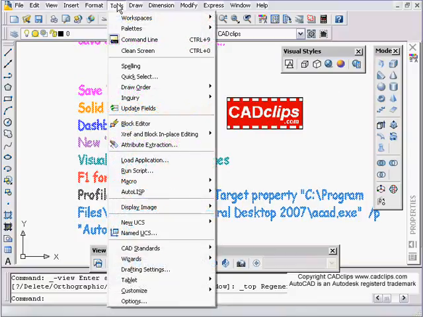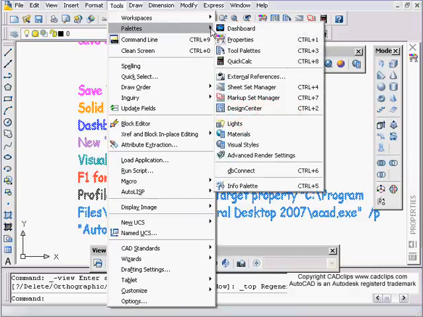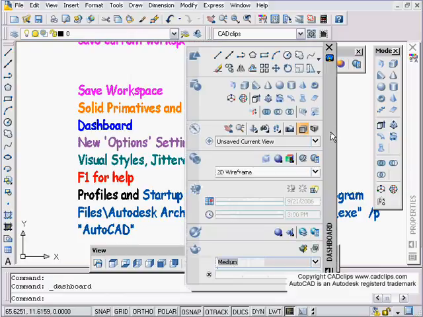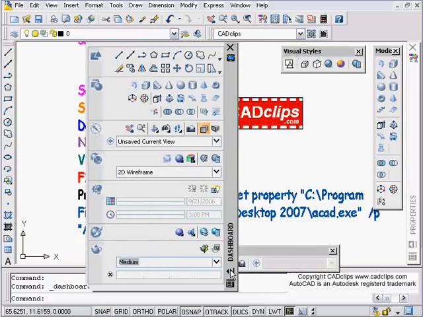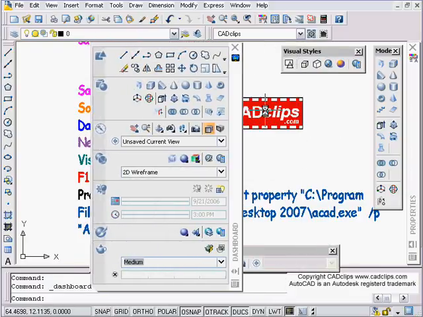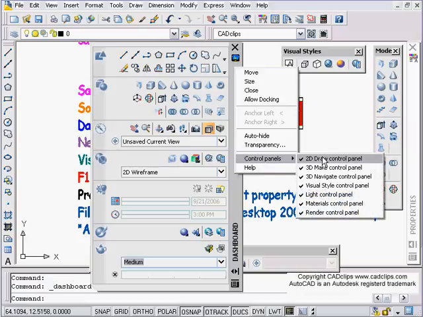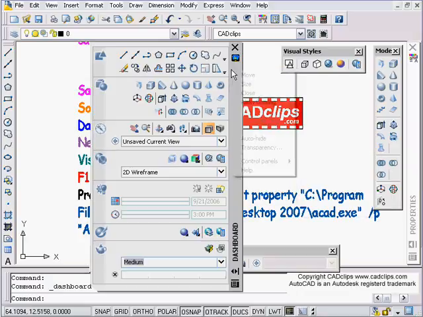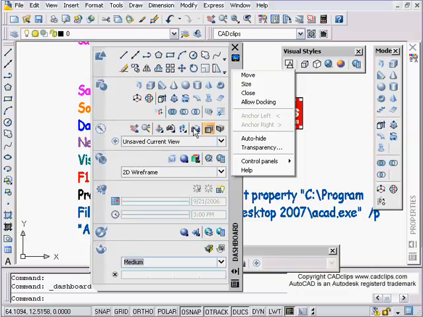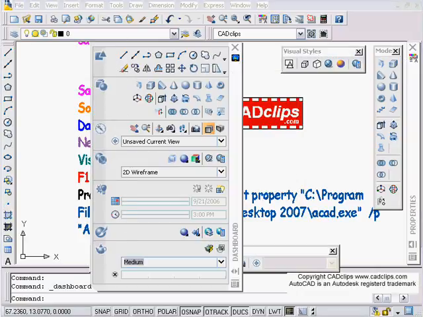The dashboard. If we go up here to tools, palettes, the dashboard palette specifically, and again we can have our auto hide turned on or off with this just like any other palette. Okay, the dashboard has a set of control panels. If we right click on here, we go to control panels. There's a 2D drafting, a 3D make, 3D navigation, visual styles, lighting, materials, rendering. Okay, those are all available. These are these individual panels that we see over here.